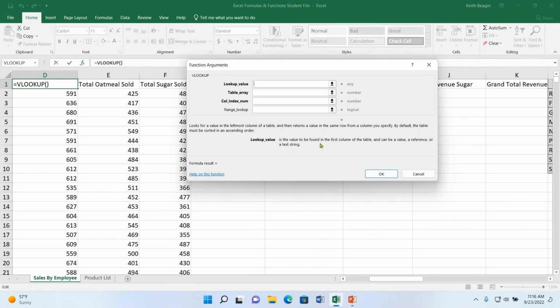So using this dialog box here, which we got to through insert function, this will also help us in the process of referencing a different worksheet or workbook. Now I'm going to go to the bottom right hand corner and click cancel because we don't need this as of yet.